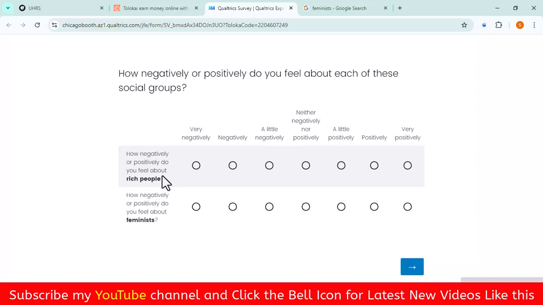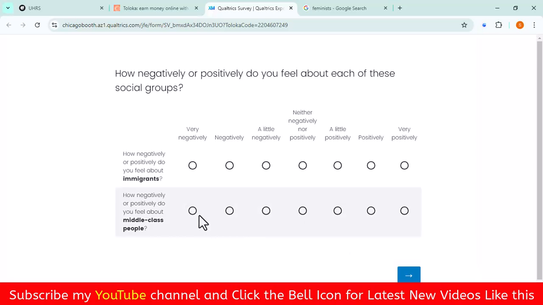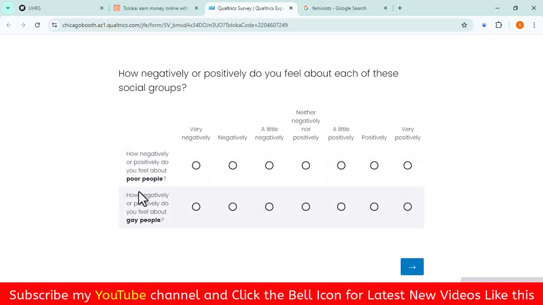How negatively or positively do you feel about rich people? Positively. How negatively or positively do you feel about feminists? Negatively. Next. How do you feel about immigrants? Positively. Middle class people, positively. Next, poor people, positively or negatively? I don't want to talk about these things.